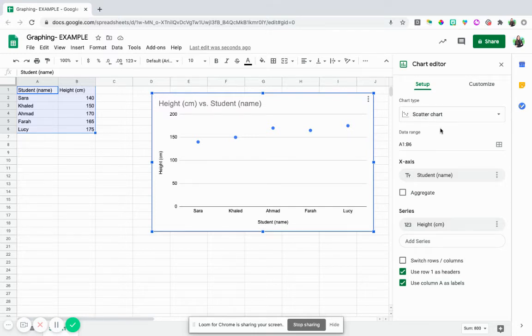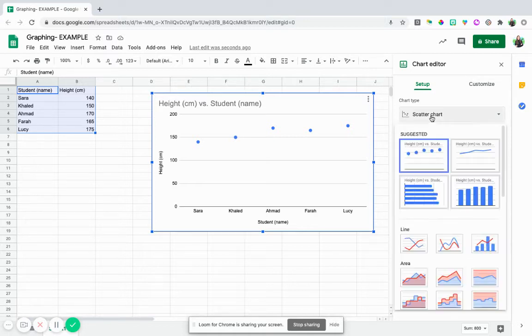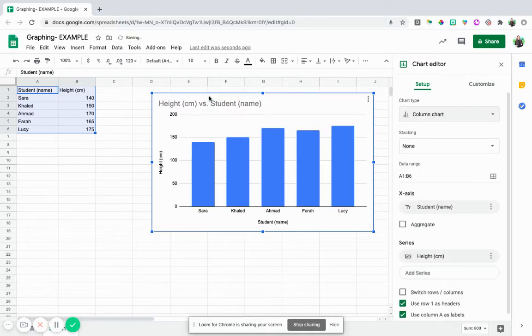So as you can see, it's suggested that we use a scatter chart. However, I know that a bar graph is a much better way of representing my data. So instead, I'm going to click and select the column chart or the bar graph. And as you can see, it basically has the student names in the x-axis and the different heights on the y-axis. In order to get full marks, your graph should always have a title, okay, so a correct title.